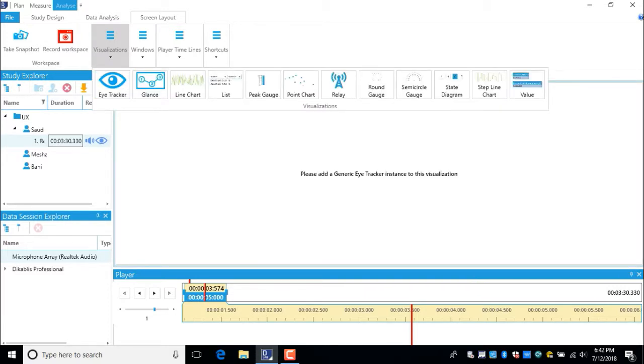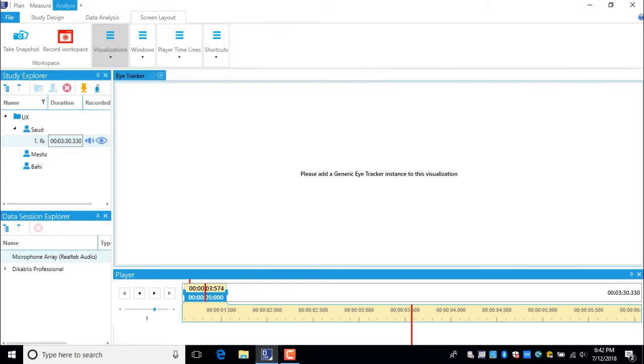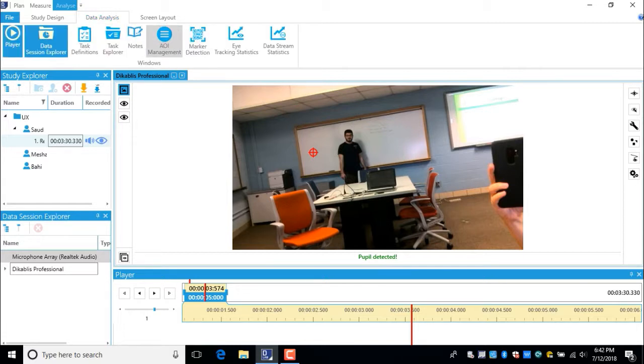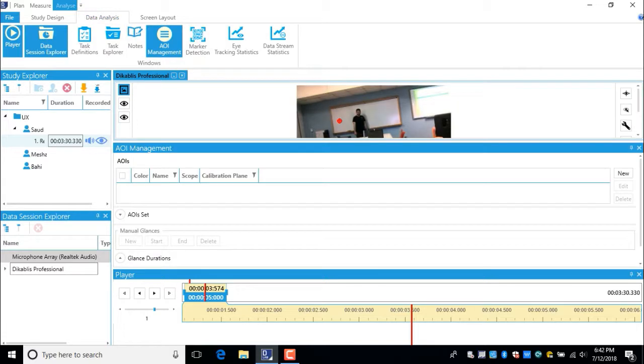Then what I would do is the same as what we did before. We check and calibrate our device, bring the decouplers and drag it to the viewer. And you will see here, this is our video that we recorded. Now, to add area of interest, we need to go to the data analysis and select area of interest. And this will bring us to the screen.